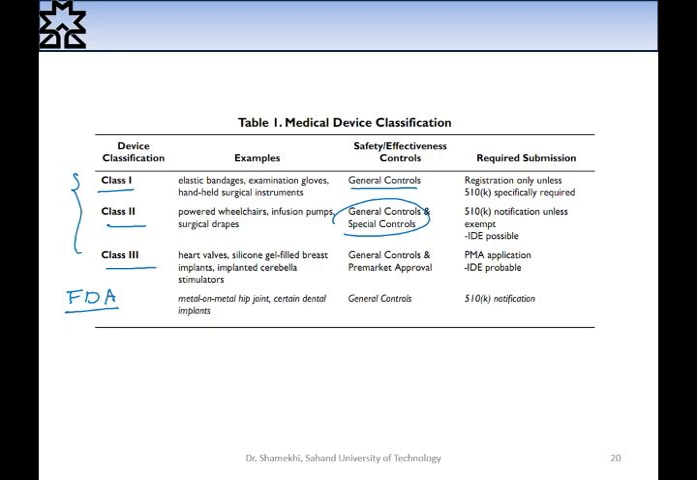As you can see, class 1 has minimum risk for a medical device, for example elastic band-aids or some gloves, something like that. Class 2 includes powered wheelchairs, infusion pumps, surgical drops, and class 3, with the highest risk, includes heart valves, or for example implants, or stimulators, something like that, which are the devices with the most risk factors.